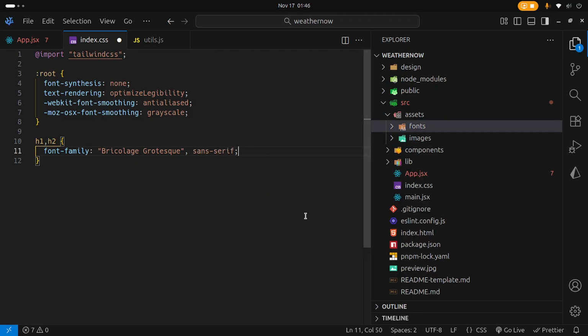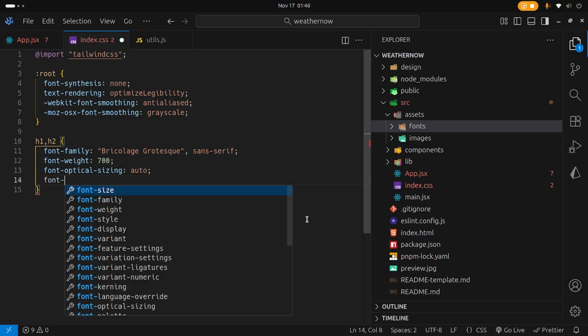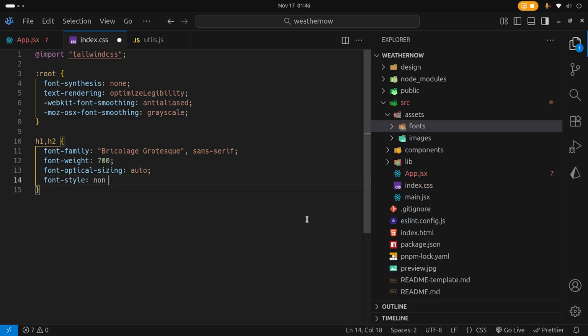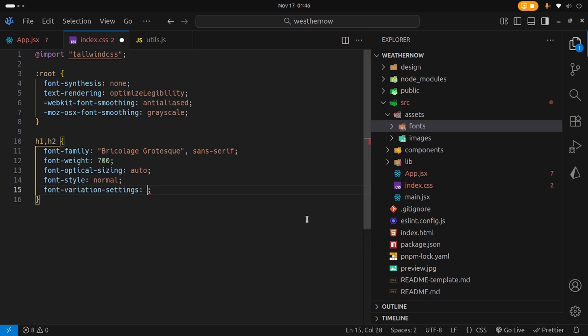Now, the fallback is going to be sans-serif. The font weight is going to be 700. And then font-optical-sizing is going to be auto. And then font-style is going to be normal. And then font-variation-settings, we're going to set this to "wdth", it doesn't have an i, and then set it to 100 without a comma. So just take note of the syntax.